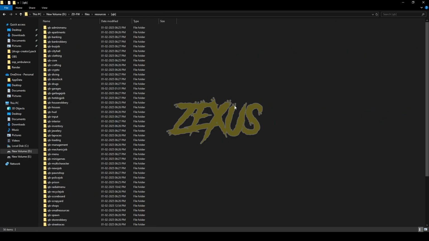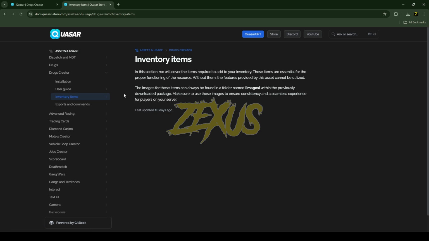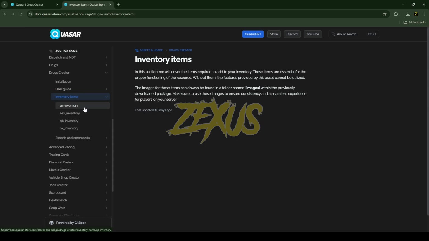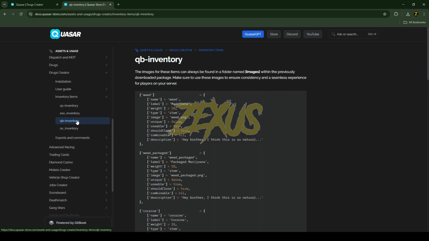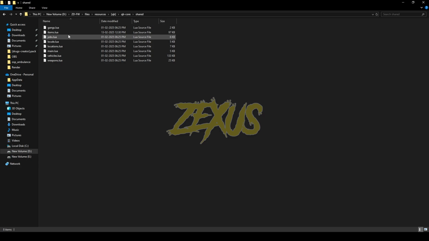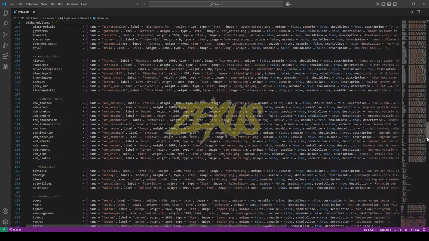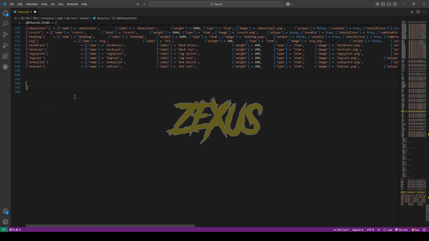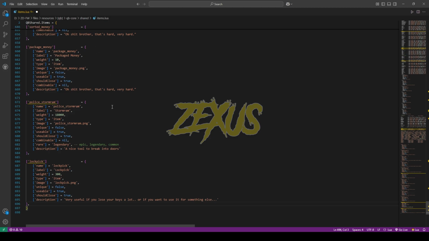Just like this. Now you have to add your items in your items.lua. For that, you have to come to the Quasar documentation, then click on inventory items and select the inventory which you are using. So I'll be using the QB inventory. For that, I'll be clicking over here. After that, click on copy. Now go to qb-core, shared, items.lua. Now come to the very bottom section of the code and paste your items over here, just like this. Now press Ctrl S.